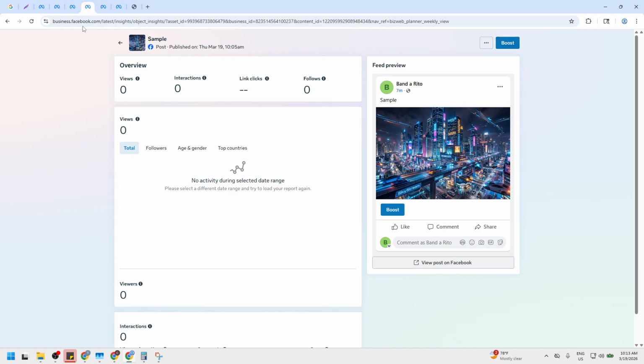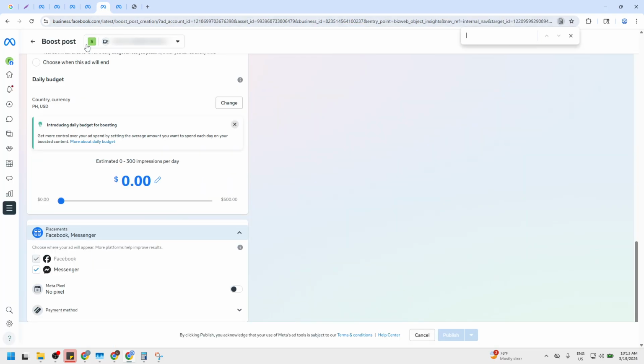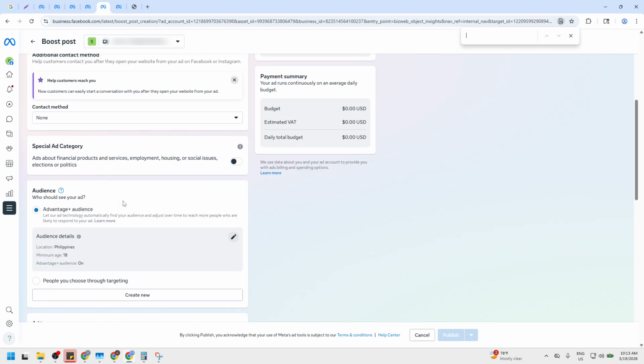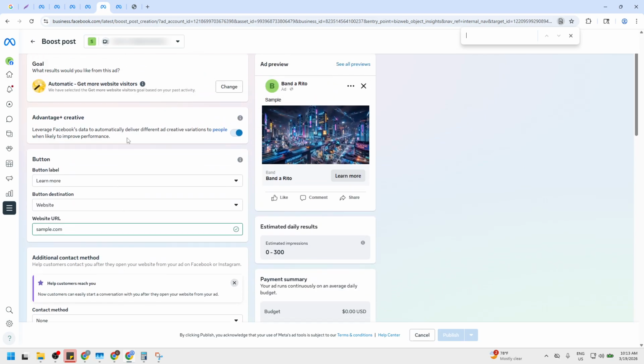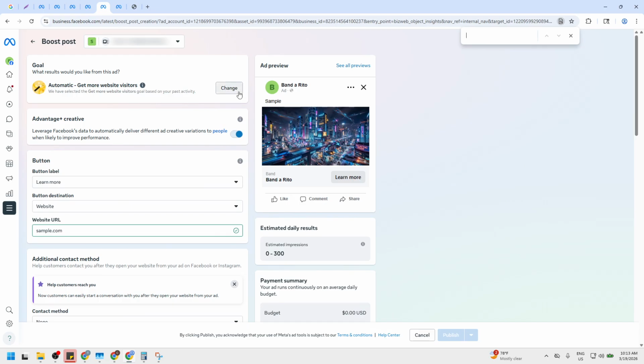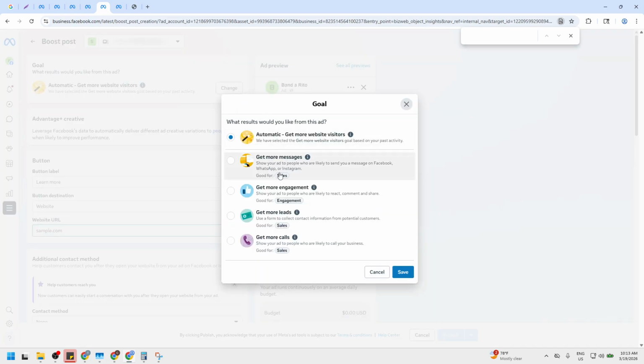Begin by setting your goal. If you want people to start a conversation with you, choose Get More Messages. If you're after likes, comments, and shares, pick Get More Engagement. If your priority is driving people to a site or form, select Get More Website Leads. Your choice here tells Meta's system what to optimize for.